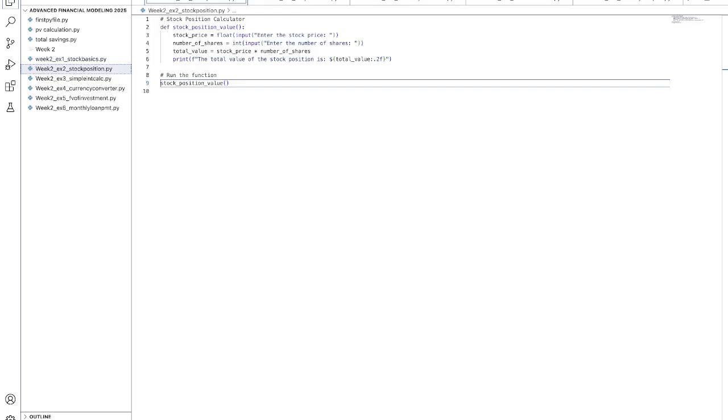Next is asking the user for the number of shares. So again, you're going to enter the number of shares, and this is going to ask the user to type a number. We use the int parentheses to convert it into an integer, which is a whole number, since the number of shares can't really be a decimal. And now the number of shares holds how many shares the user owns.